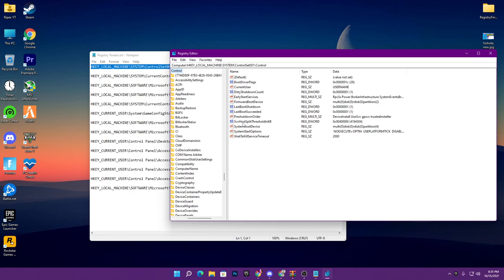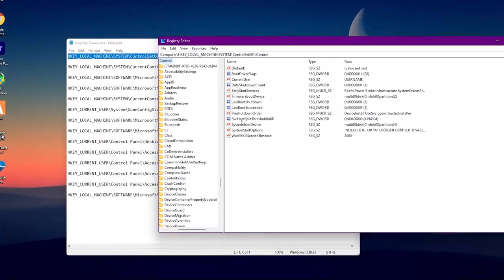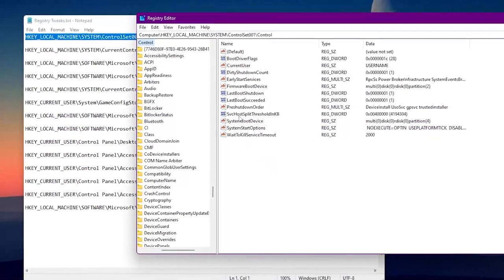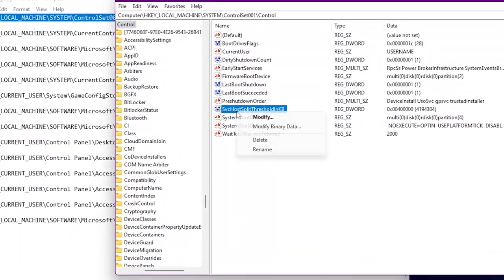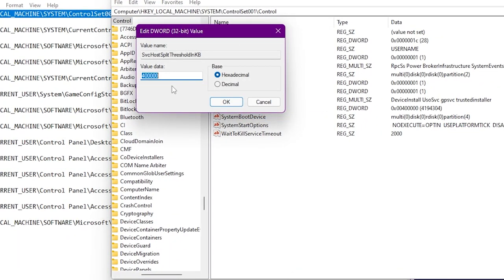Here you need to type the size of your RAM in KB. I have 16 GB of RAM. If you have 4 GB, 8 GB, 12 GB or any size of RAM on your PC, you need to follow my steps. Simply right click here, go to the modify button, and here you need to type the value of your RAM in KB.